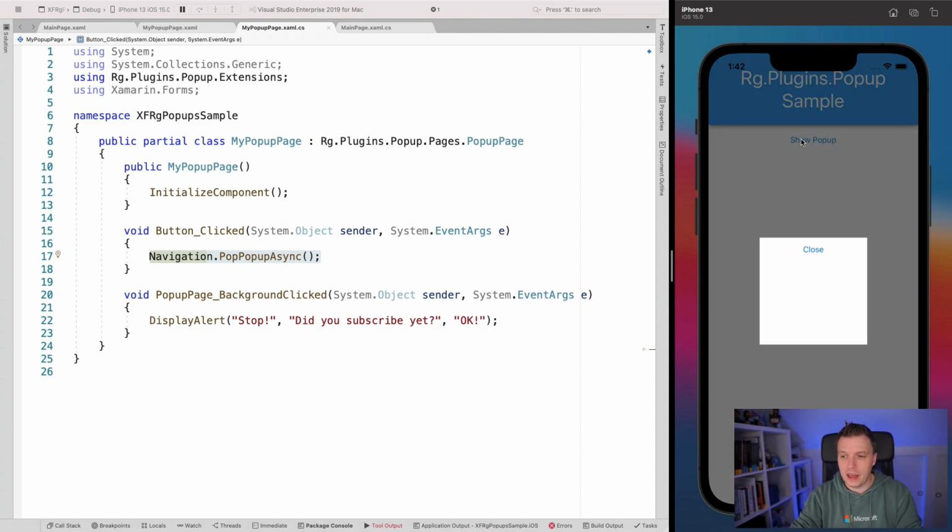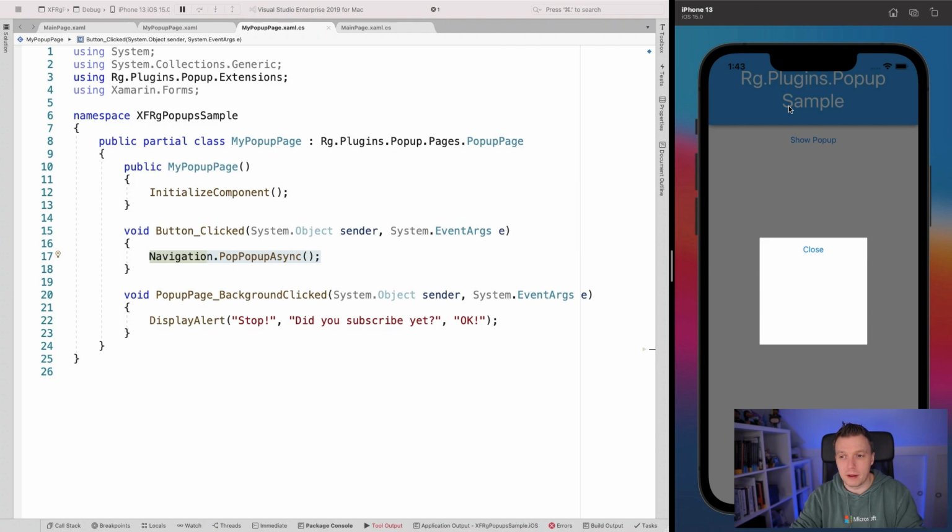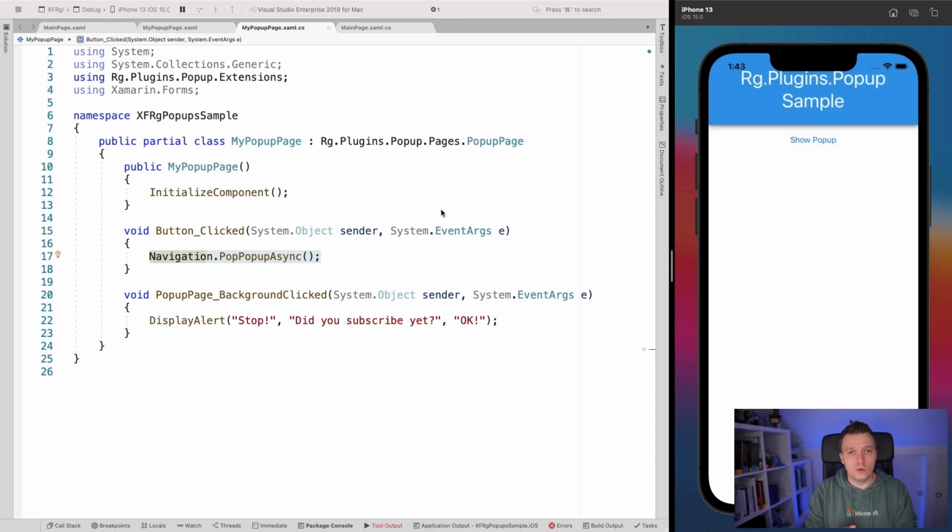well. And whenever we click now outside, it doesn't actually hide, but it will show us this dialog with, did you subscribe yet? So if you haven't done so 1 minute ago, then now is the time to do so. So it doesn't close whenever we click on that background, but we can trigger actions whenever we do click on that background. So that is very nice to have as well. And this is the basic usage of how to get started with Rg.Plugins.Popup.